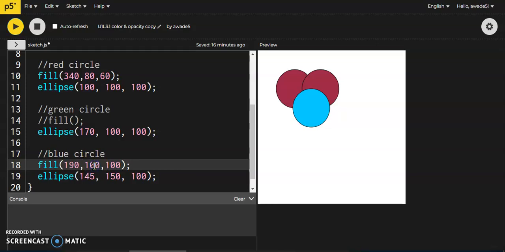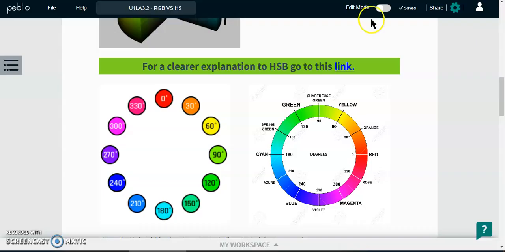If I wanted to play around with how much blue is in there, it becomes a little bit lighter. So again, here we see this is a different way that we can portray colors. So you're going to finish this code along, do the 3 ellipses with different shades of red, green, blue of your choosing, and then you're going to get to the activity.